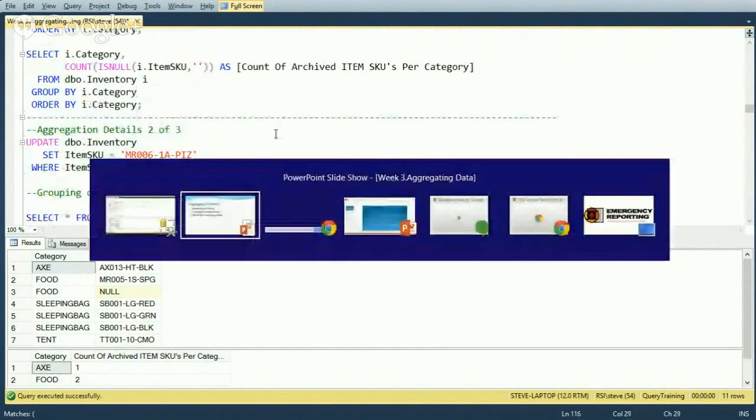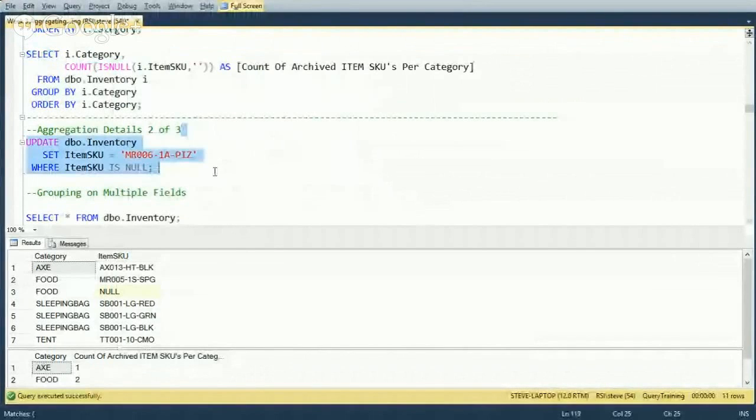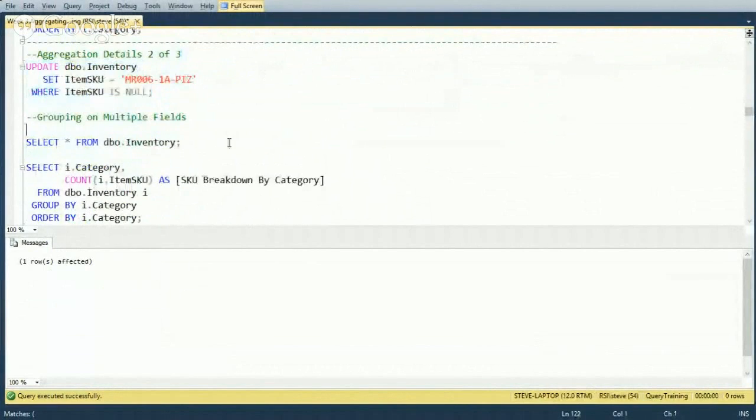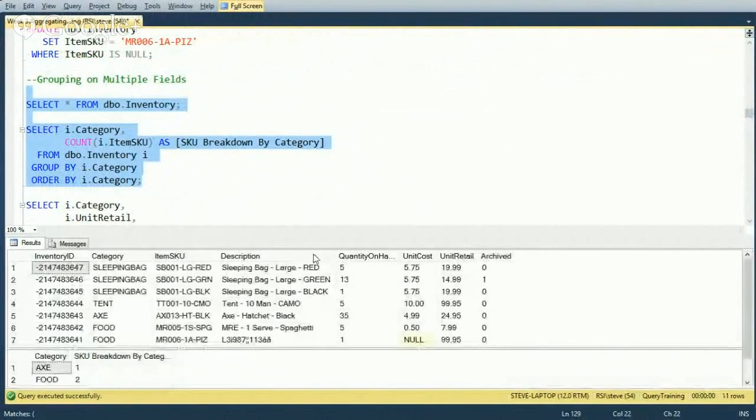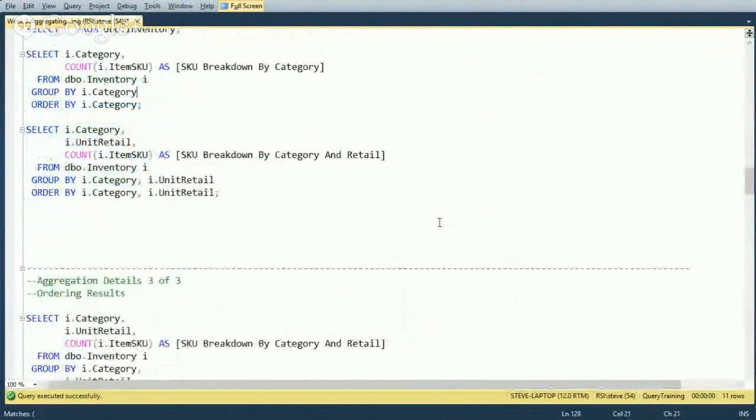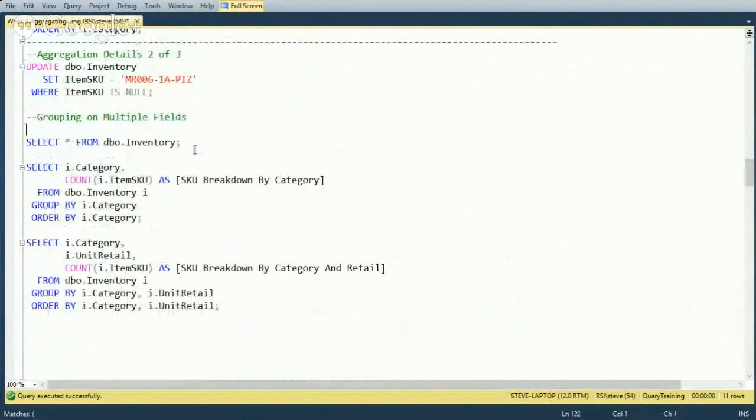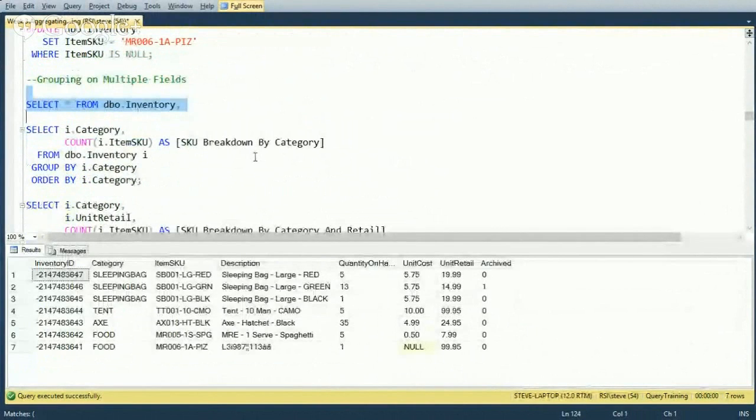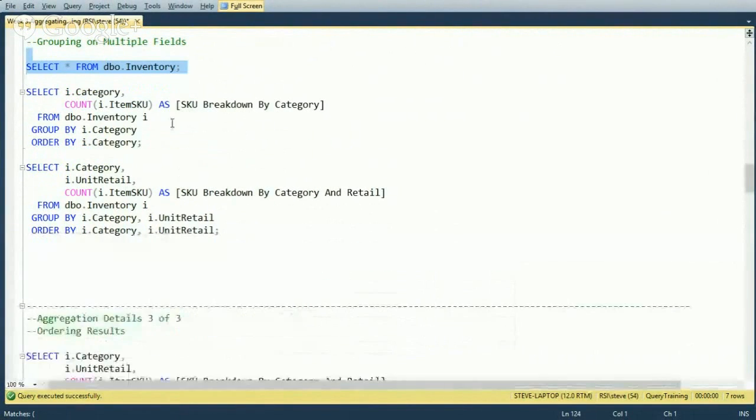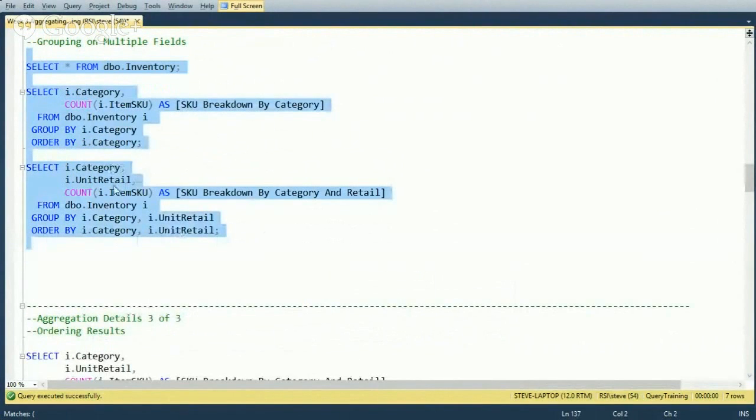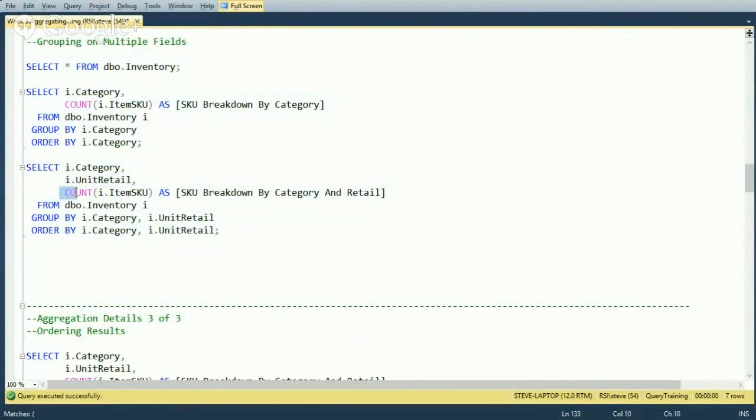Okay, so the next one, grouping on multiple fields. Okay, so we'll set that data back. On this one, let me get rid of these results. We want a count of categories of items grouped by category and their retail price. We want to know how many of each category have the same retail price. With that example, you can just add on another 2 non-aggregate fields and then count the aggregate field, and then you need to add them in the group by, of course.